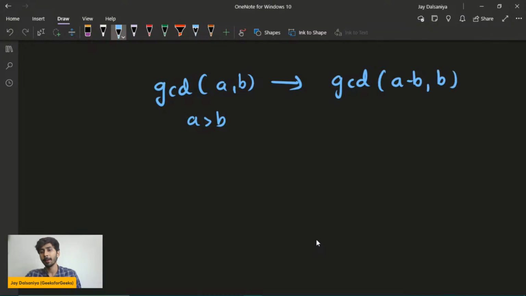And there can be a condition at some state in which the other value will be greater. If you keep on doing this process recursively and at some point B is greater than A, then you do the reverse of it. You will be subtracting B minus A, and keep A as it is.